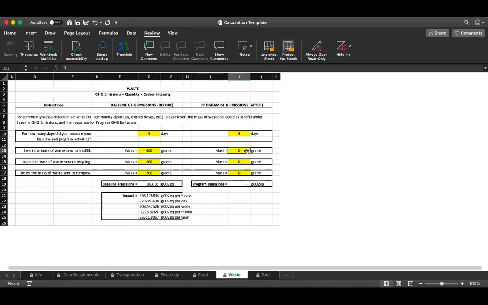The next week, maybe you do a little bit of research and you find out that half of the stuff that you're putting in landfill can actually be recycled or composted. So we reduce the amount sent to landfill. We're sorting our garbage properly now. So we have now 300 grams recycling and 300 grams of compost. So that calculates your impact again. You have your emissions before, your emissions after, and your difference. So that's pretty straightforward so far.